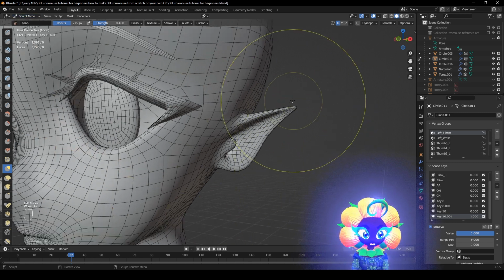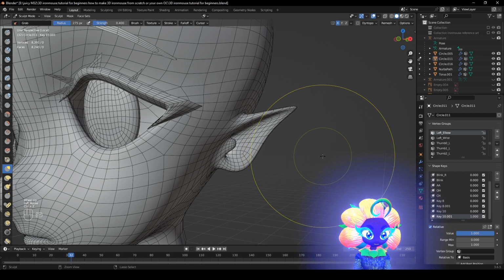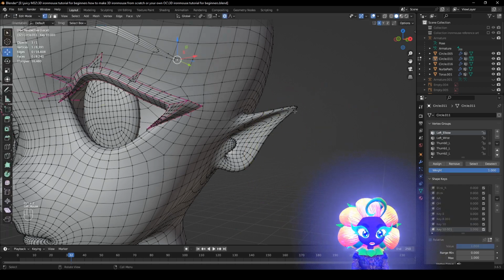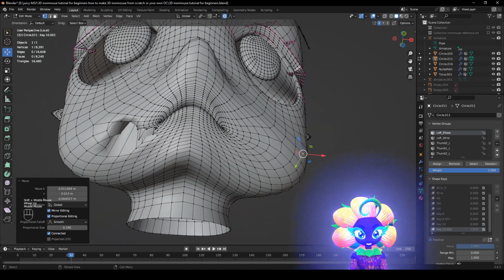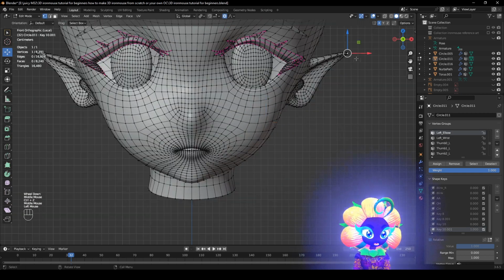The problem is I can't use the edit modifier anymore. I'll choose it anyways. Let me show you the problem with using it. So if I use it, sometimes that's going to happen. Let's try with the ears, see how far we can get.